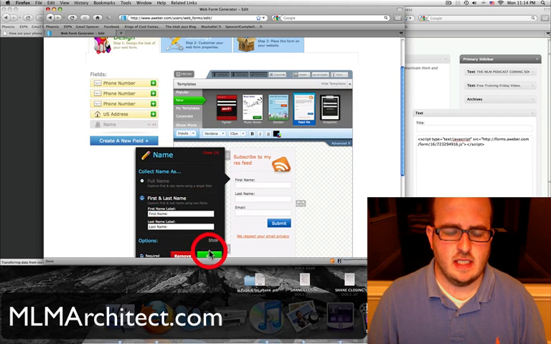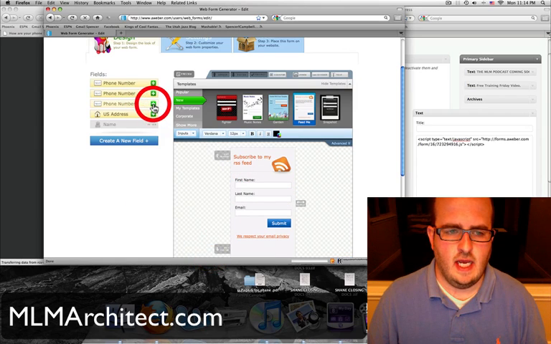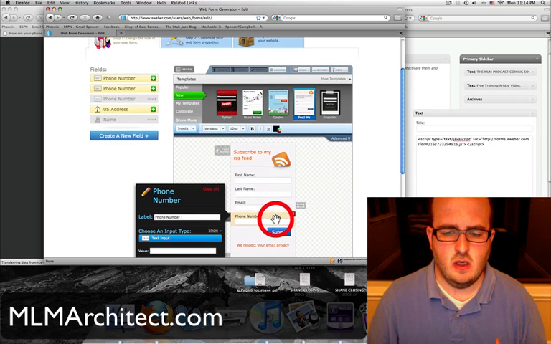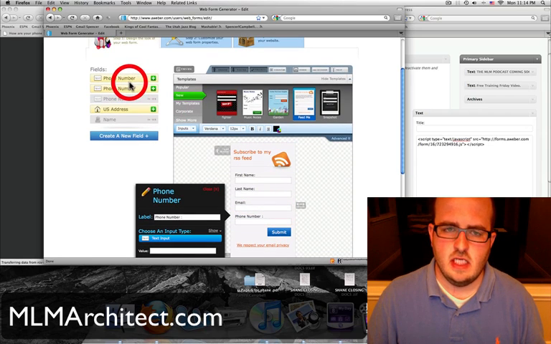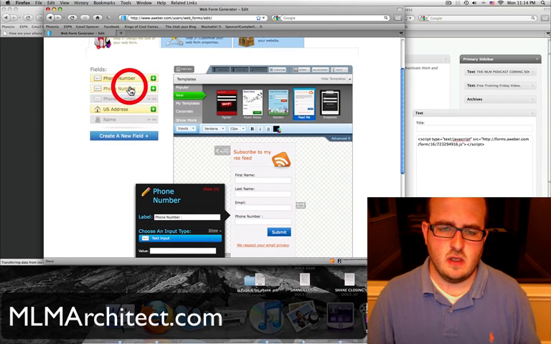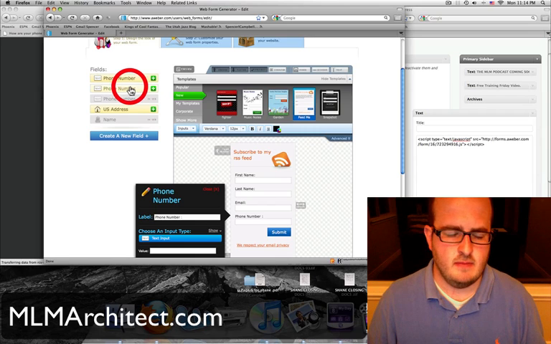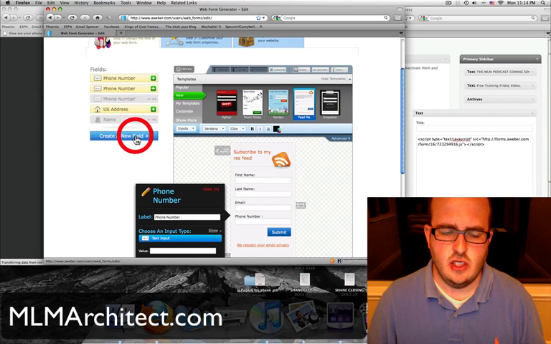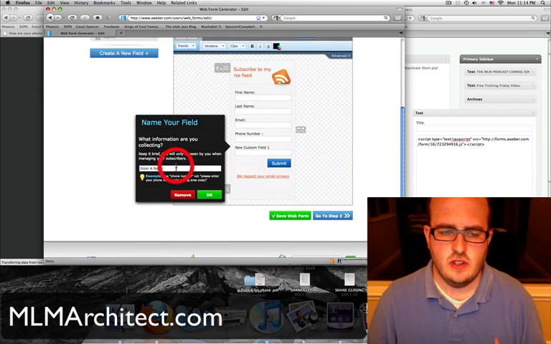Let's do first and last name. We want to add phone number. The reason it's up there is because I've done it before on a previous opt-in page. If you haven't done it, you would create a new field and then just change it here.